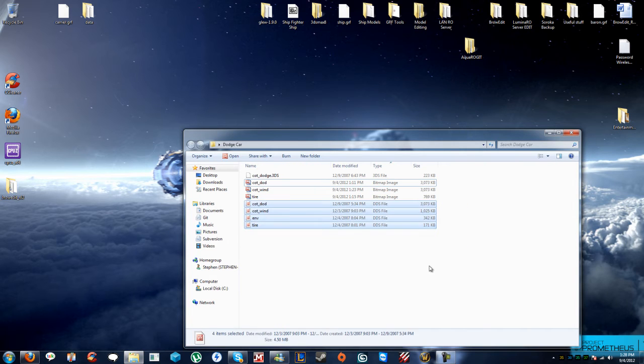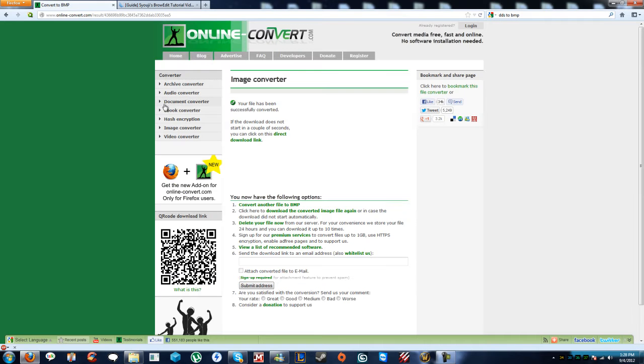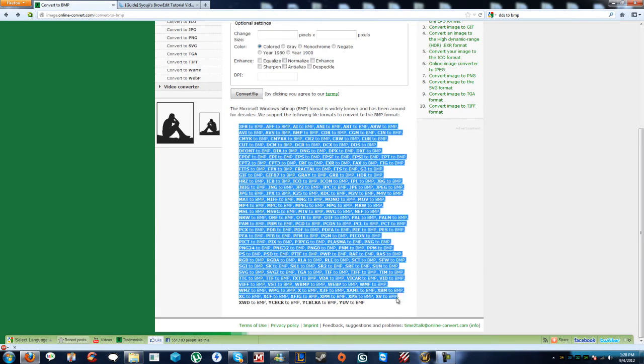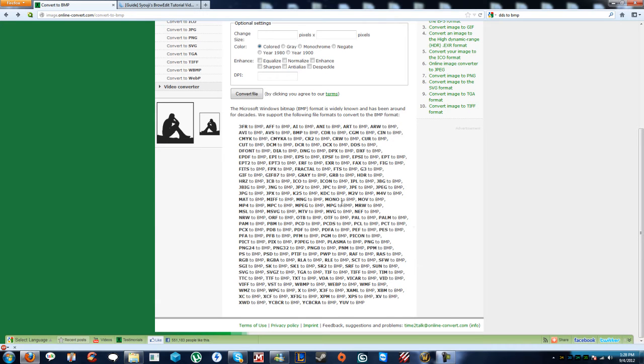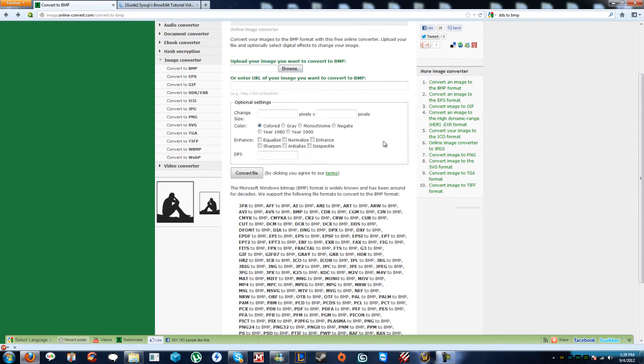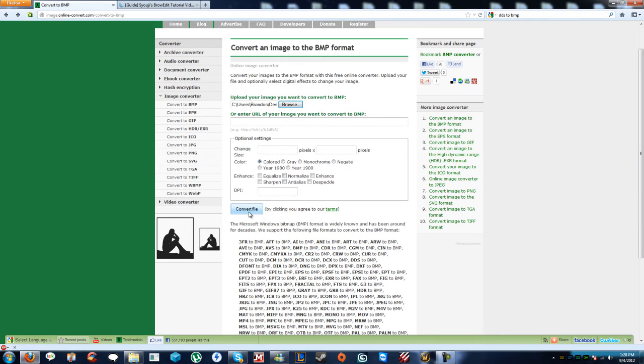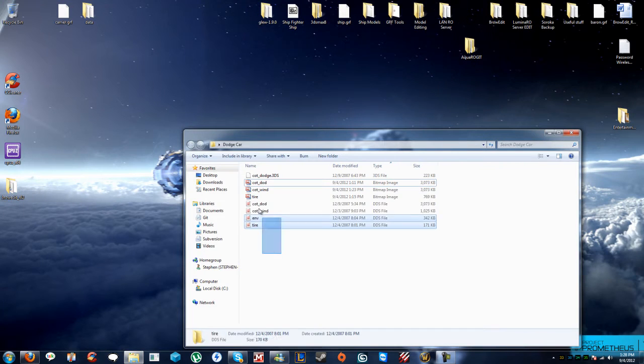So how did I get my DDS files to BMP, as you can see here? All I did was use a site called Online Convert. You can convert any kind of file that it supports, which includes DDS, and here are all the supported files, a lot of them. So I just browsed for my DDS file, hit convert file, and it converts it to BMP. Save it on your desktop, you're done. And I did that for all of these here.